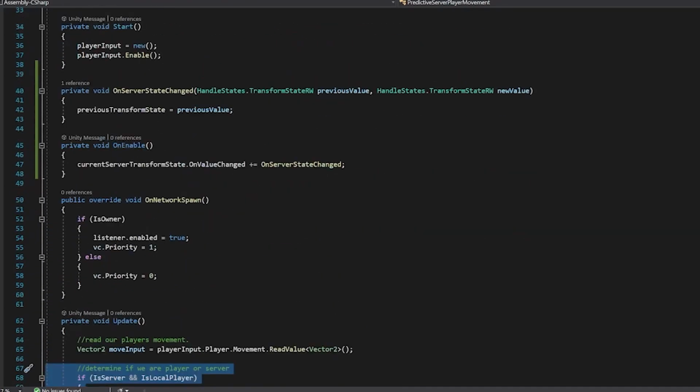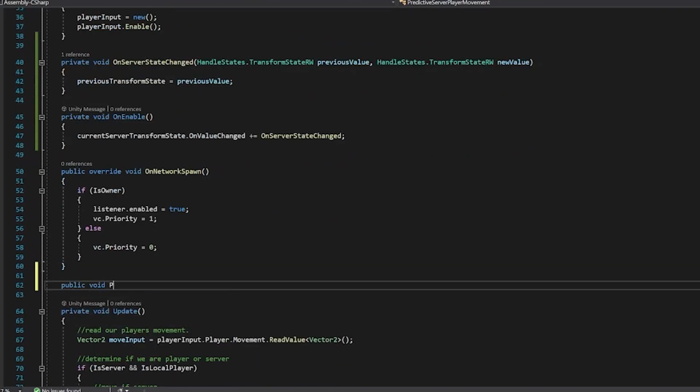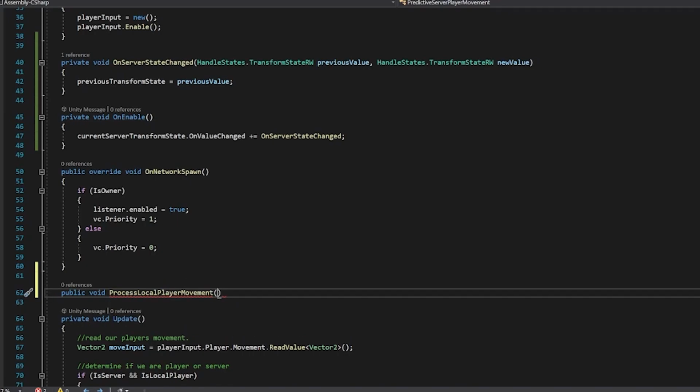So we'll start off by creating a method that I will call public void ProcessLocalPlayerMovement. And remember, this is going to do the movement on the server and the client. So we're going to need to pass in our information. So we've got a move input as well as a Vector2 of our look around.